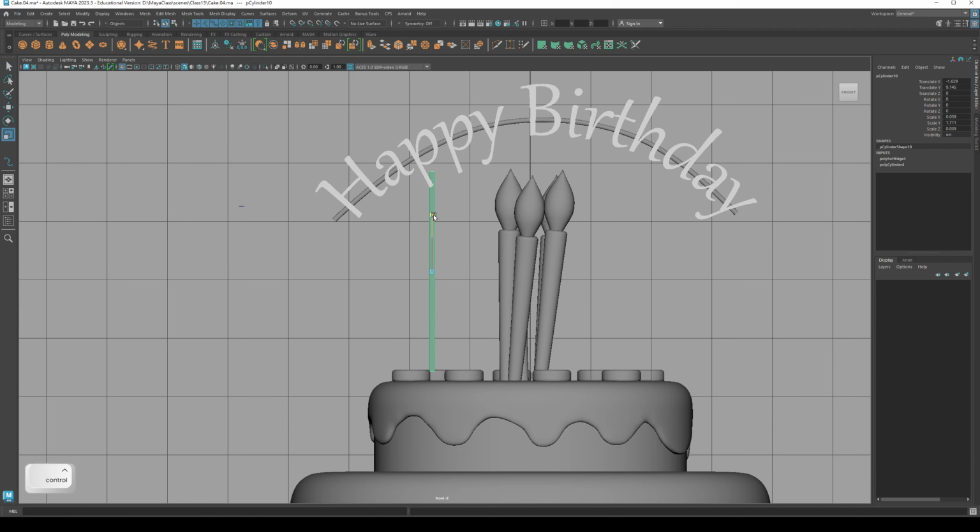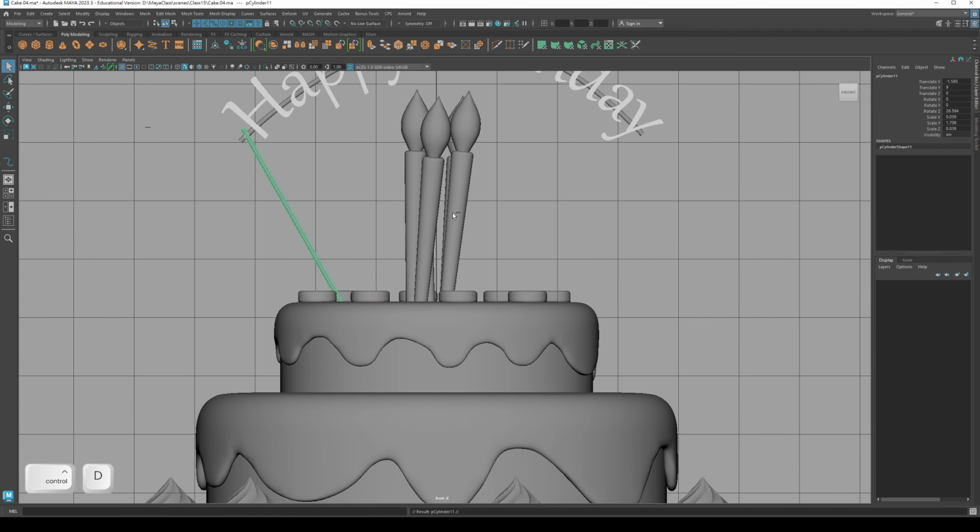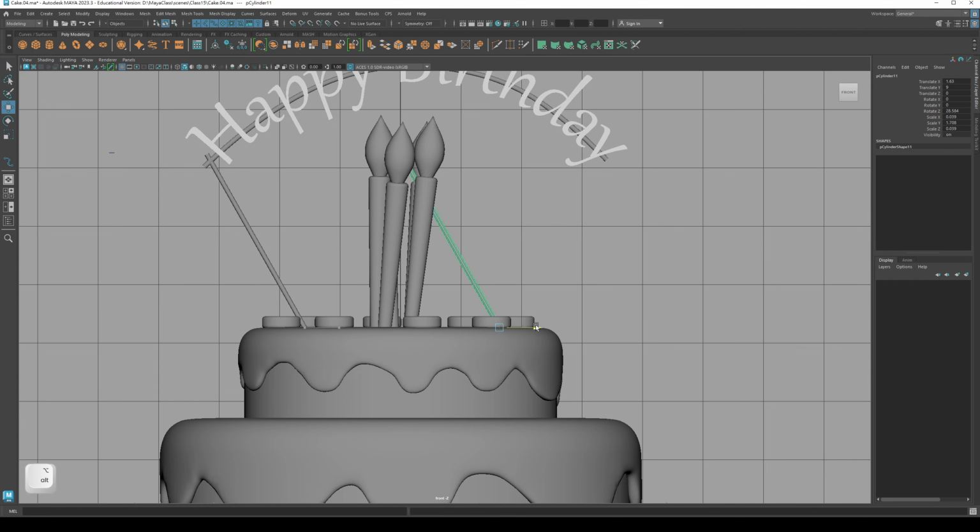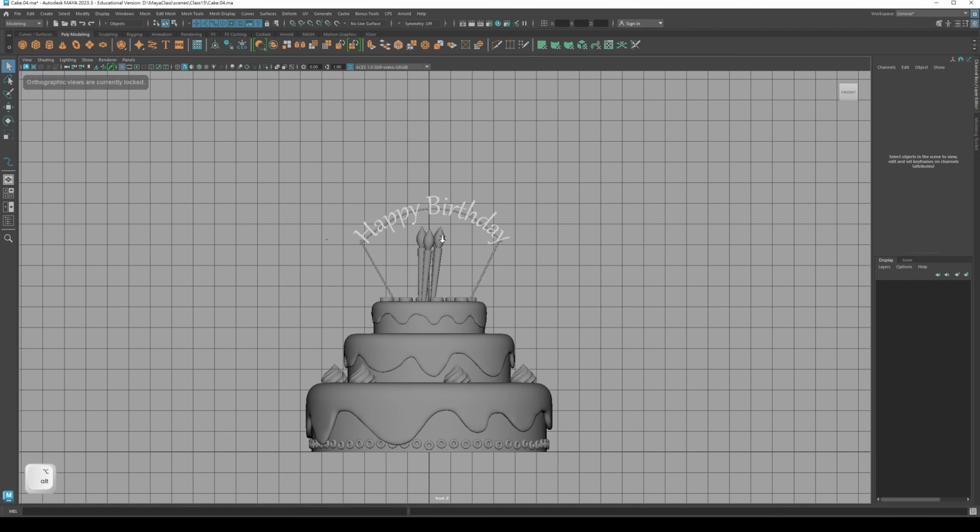Scale it up a little bit. Pull down the pivot and push it on into the cake. Rotate it. This. And Control D, duplicate it. Rotate it to another direction. All right.